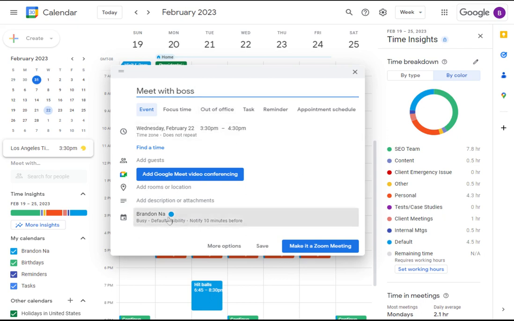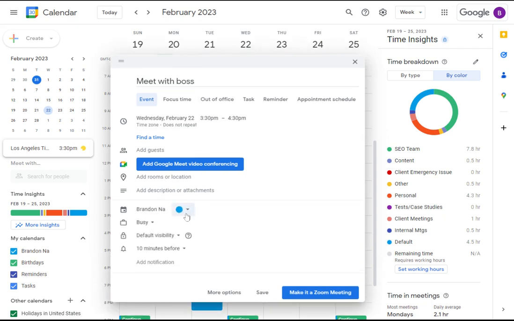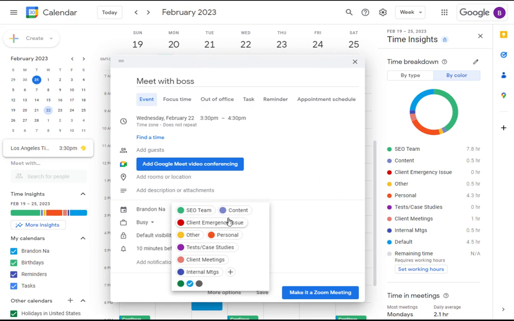And you come down to this particular section near the calendar where you can do the drop-down menu and the color, and you have some preset labels already, but perhaps it's not the one that you want. And perhaps you also want to change these different ones. So for example, here, client emergency issue, maybe I will change that instead.